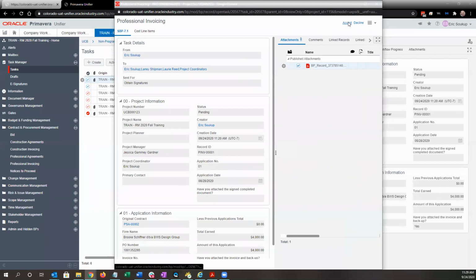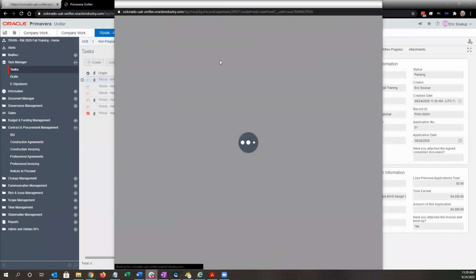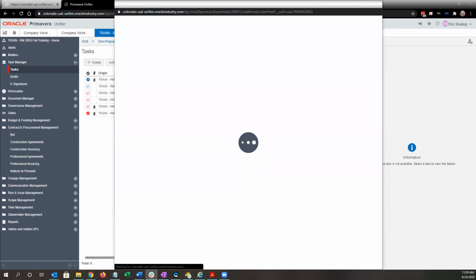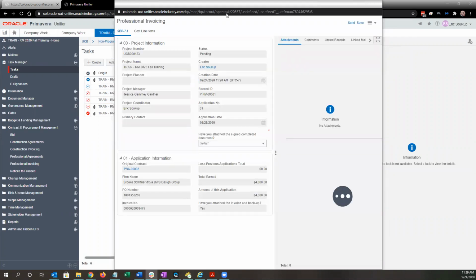So I'm going to go ahead and accept. If there is an invoice with backup attached, we'll want to replace that with the signed version with backup. So with the signed 7.1 that's been routed through DocuSign, if you have something without a signature that was initially attached, you can revise that.